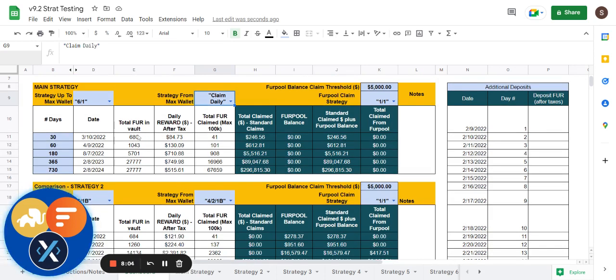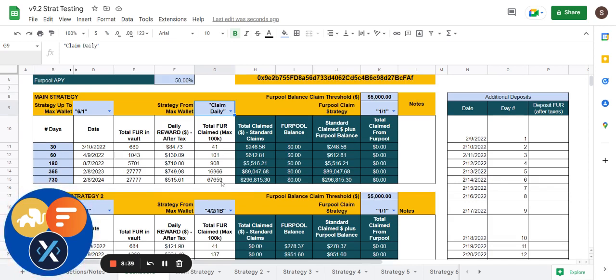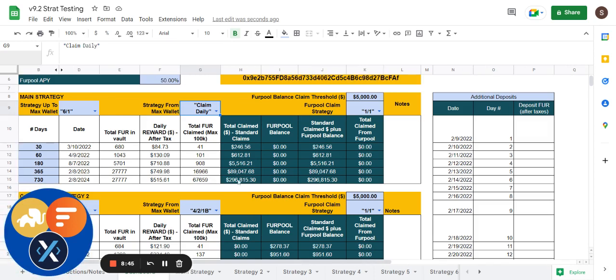After 30 days, we have 680 FIR in the vault. After 2 years, we're max wallet well before then, 27,777. So by that point, we are making $515 a day. Obviously, that's lower than it was after year 1 because of whale taxes kicking in. And by 2 years out, we've claimed from the system nearly 68,000 FIR. And the max payout is 100,000. So we've still got another 30,000 or 32,000 that we can claim out with this particular strategy.